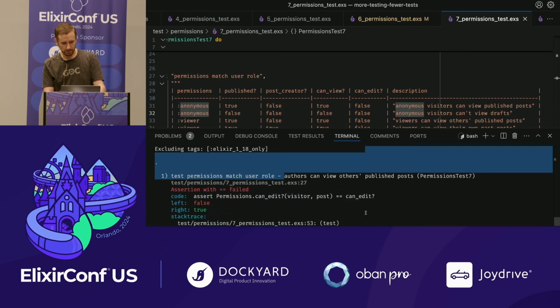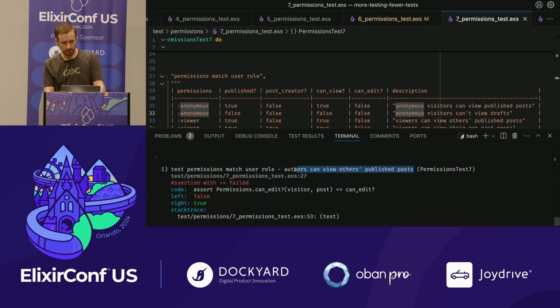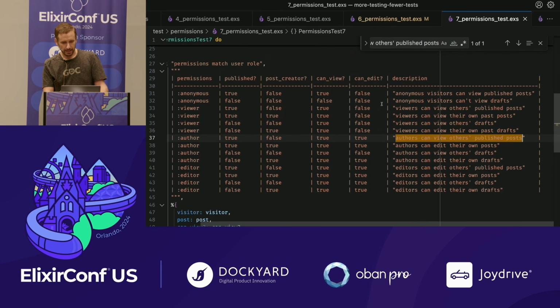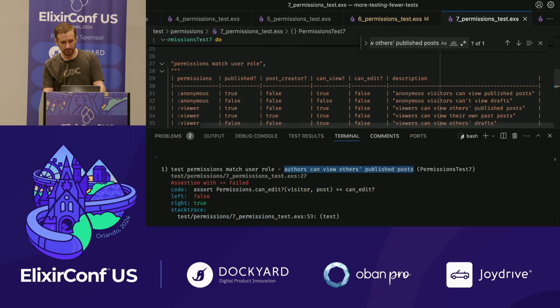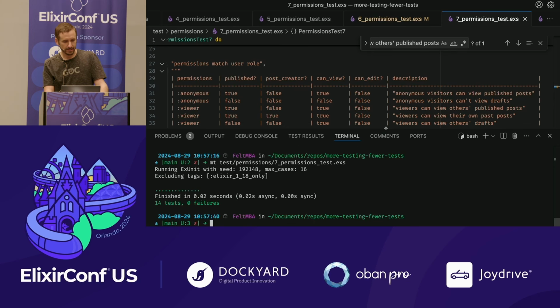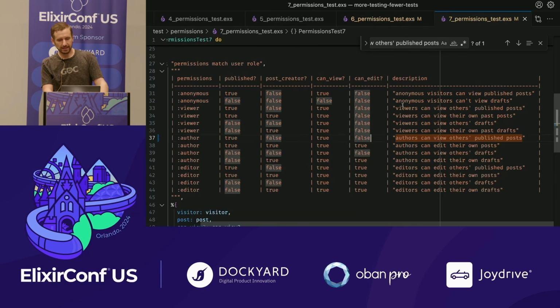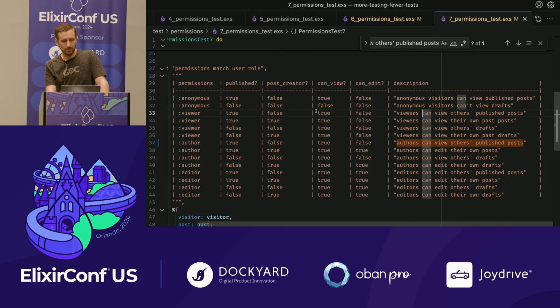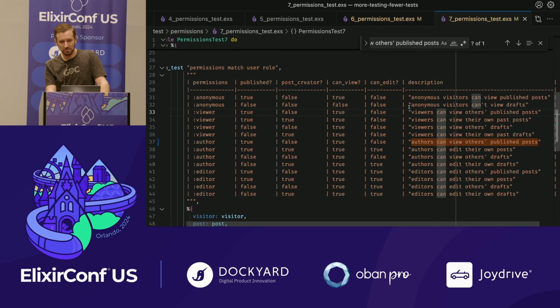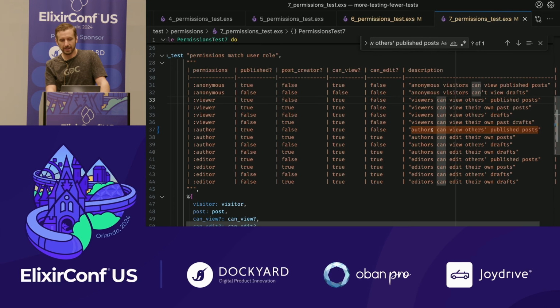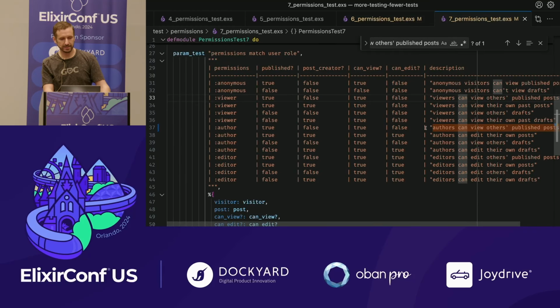So, authors can view others' published posts is the line. And if we go there and look, it says that it's true that you can edit another user's post. Well, that should be false. That's the whole point of the distinction between author and editor. So if we fix that, it passes. I like this a lot. When your table is very small, you can probably get by without a description. In practice, I've been putting them in every time because it really aids the debugging process when that needs to happen.